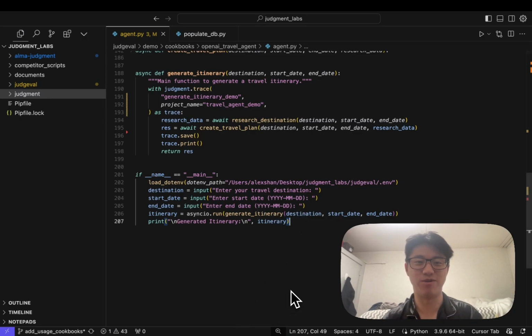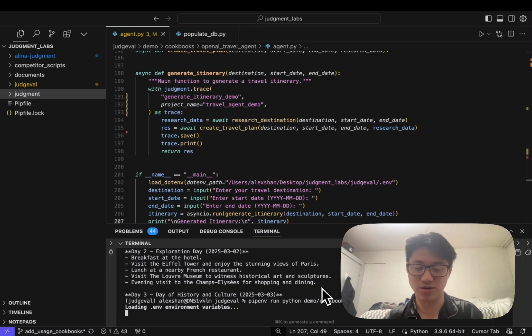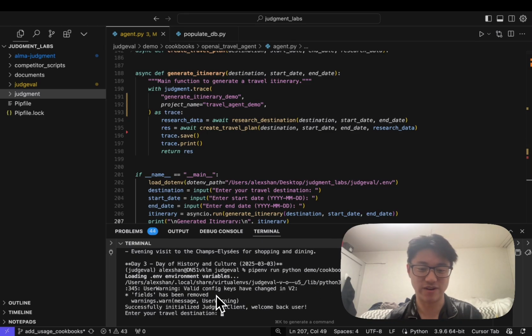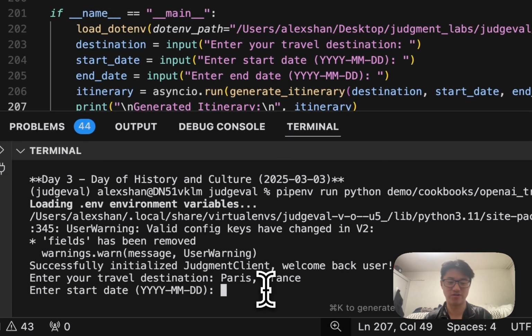In this demo, I'm going to be going over an agent cookbook where we're going to run over how to use Judge Eval, which is Judgment Labs' evaluation package, to benchmark the performance of an agent that I've just created. So I'm going to run this agent, and you'll see that this agent is essentially a very basic travel agent. This allows us to essentially go somewhere in the world and get an itinerary for our trip.